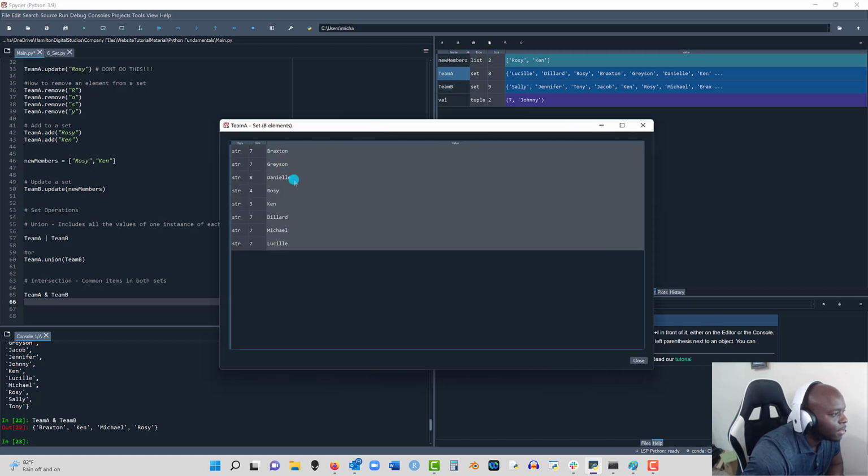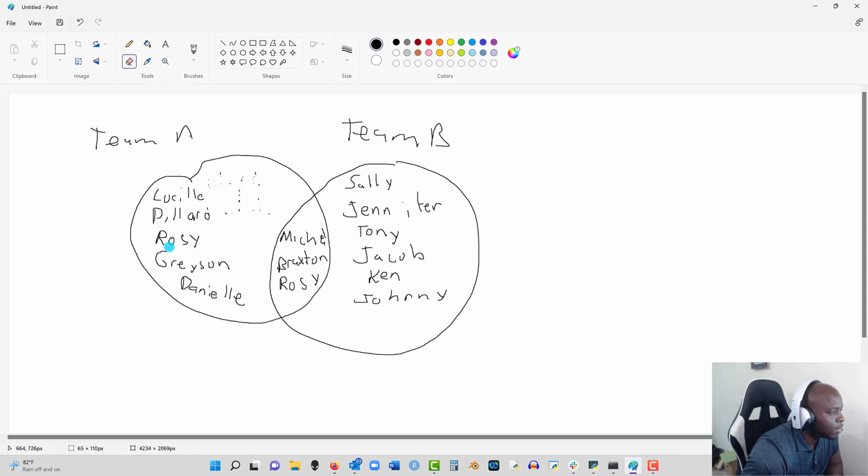Braxton, Grayson, Danielle, Rosie, Ken. Braxton, Grayson, Danielle, Rosie. That's why I ended up counting twice. I didn't realize Rosie was in 2 spots. So I moved Rosie, but then replaced Rosie here. So this shouldn't have been Rosie.